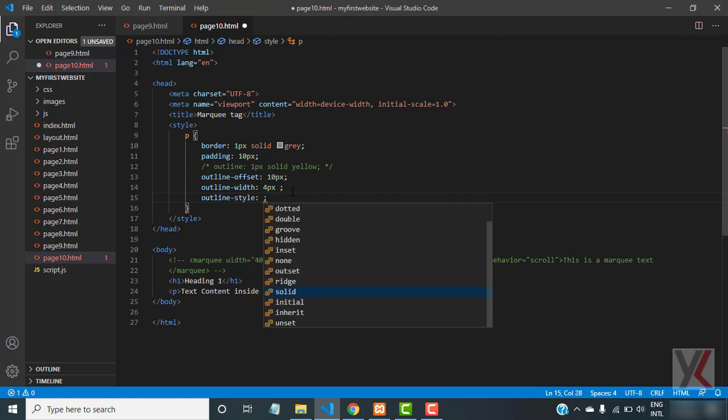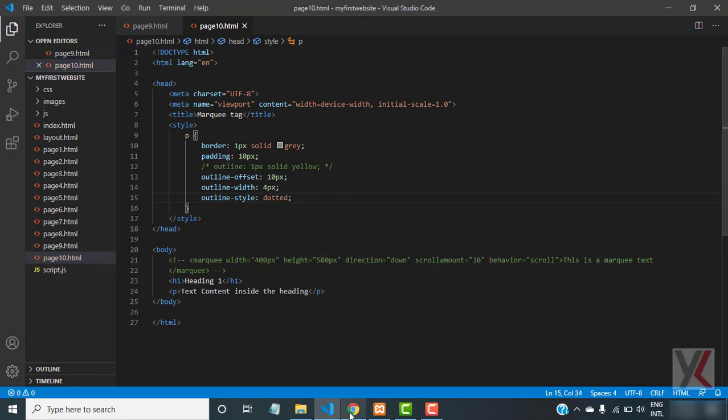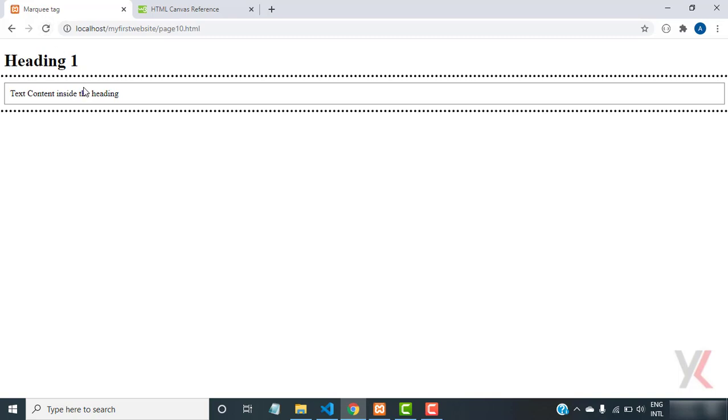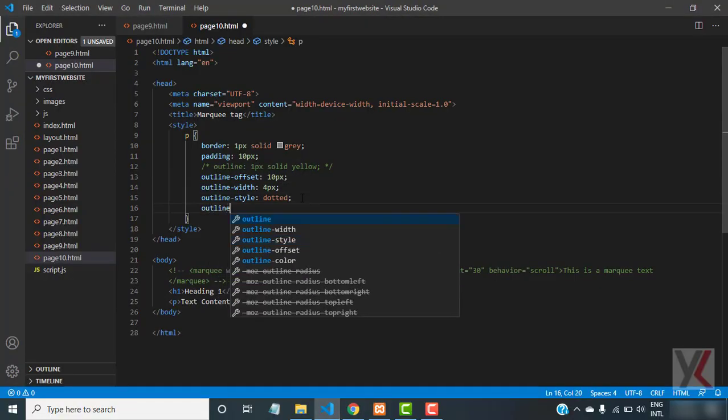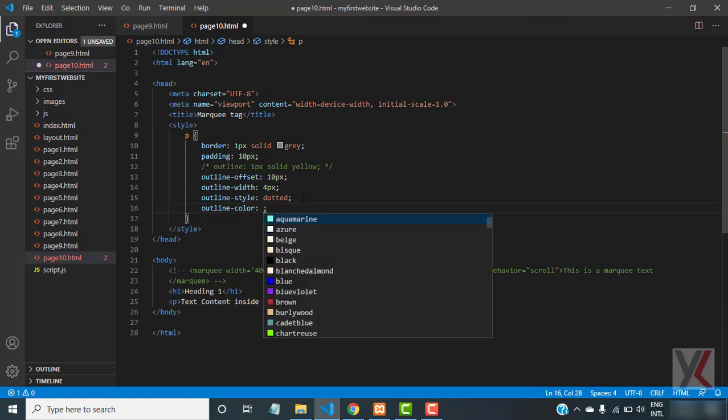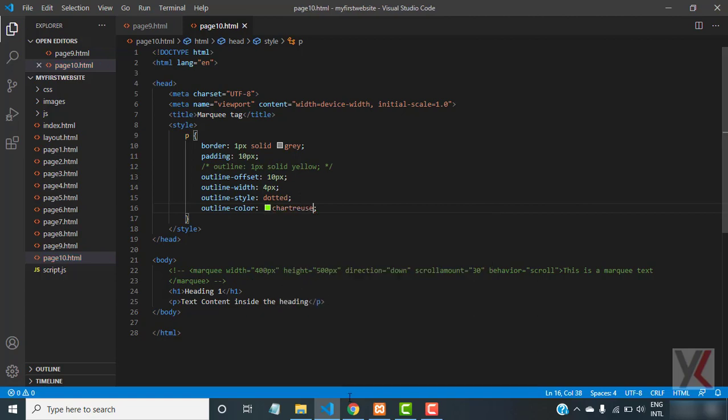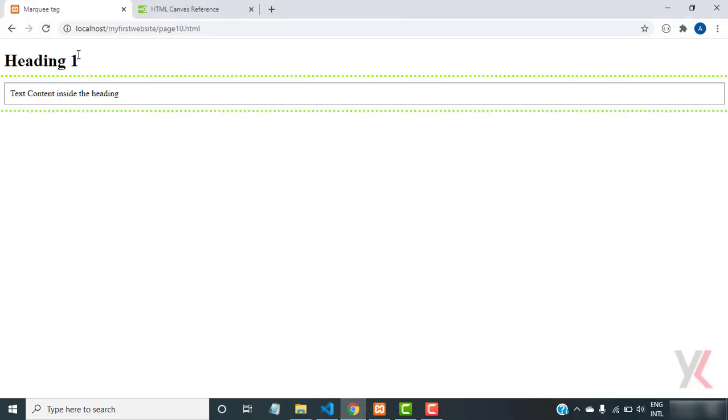See here, all the properties are coming. Here you can set it to anything, dotted. Suppose I will give dotted here, and save it. See, our dotted outline is coming now. Here it is black color because black is the default outline color. You can also set the color like this, outline color. You can set it to anything. Let's set it to like this. So now our outline is showing up like this.